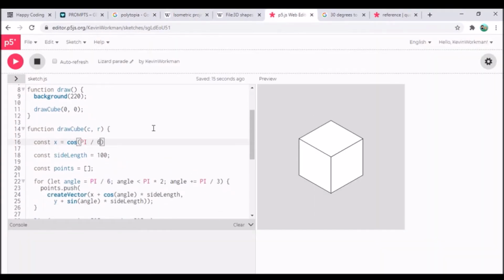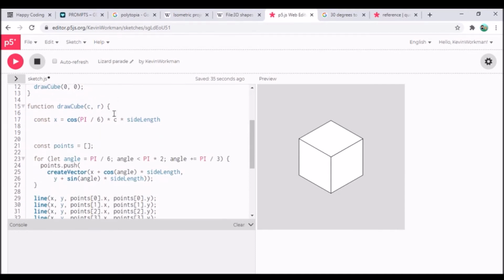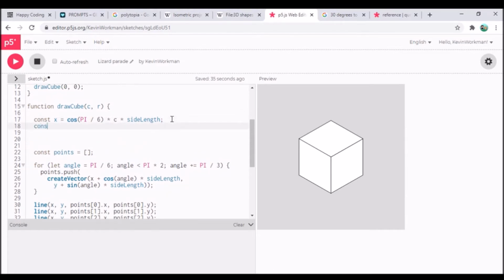So cosine of pi over 6 times c, times side length, actually. So times side length, and I might move this to the top as well because all my cubes are going to be the same size, I think, because I don't know if I'm capable of anything else at this point. And let's do a const y equals sine of pi over 6 times r times side length. Maybe.